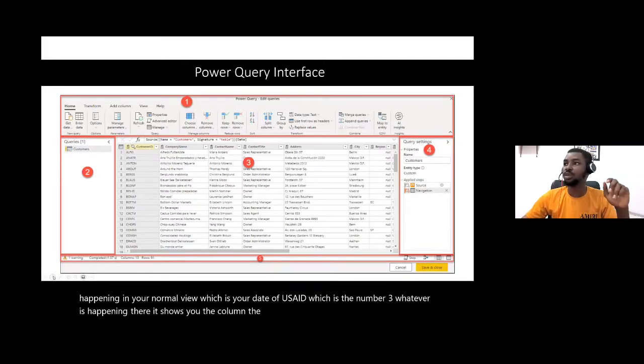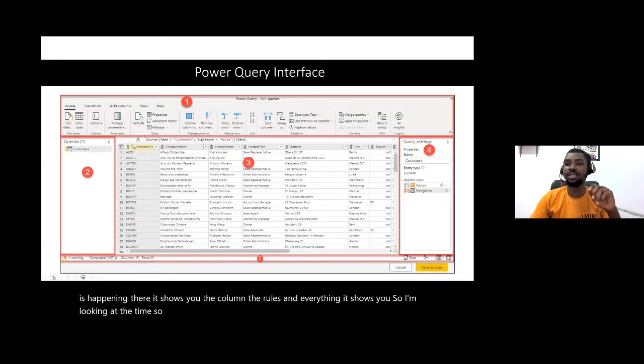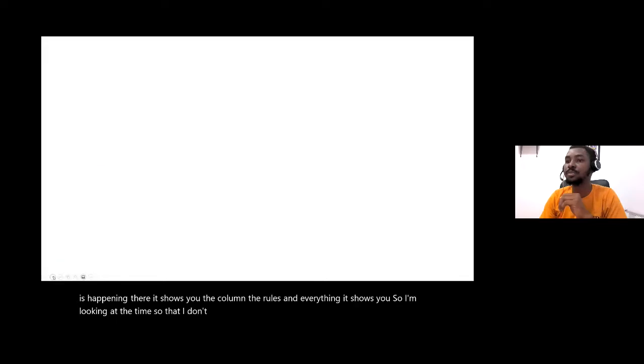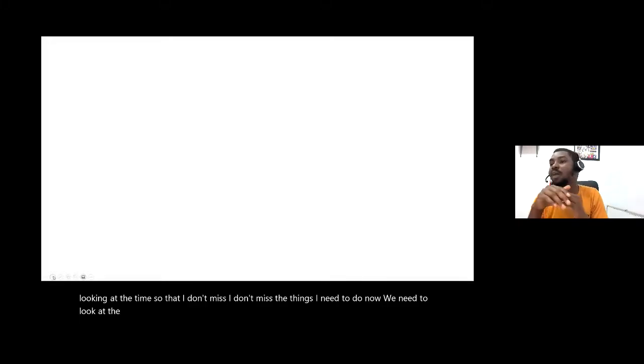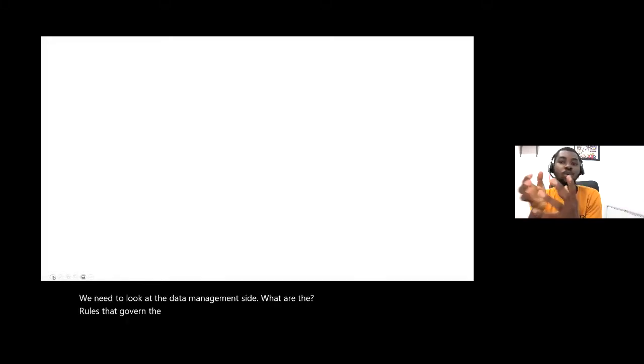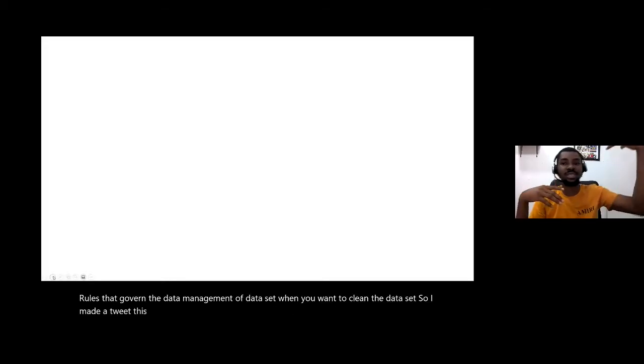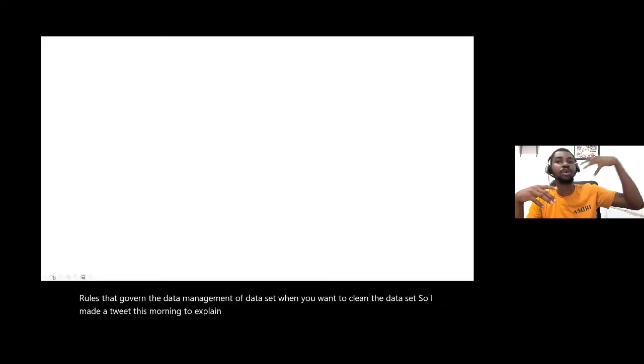It shows you. So I'm looking at the time so that I don't miss the things I need to do. Now we need to look at the data management side. What are the rules that govern the data management of data sets when you want to clean the data set? So I made a tweet this morning to explain the 7 golden rules of data sets.